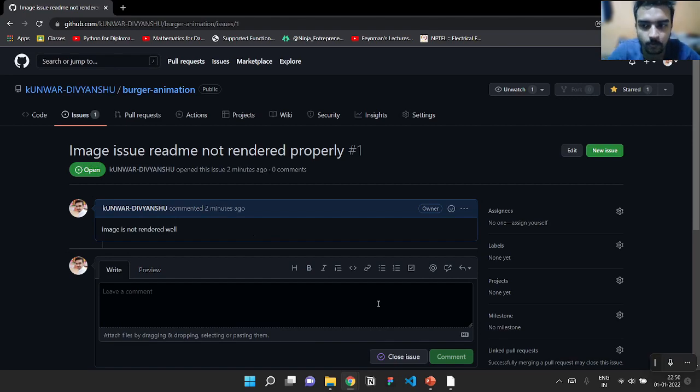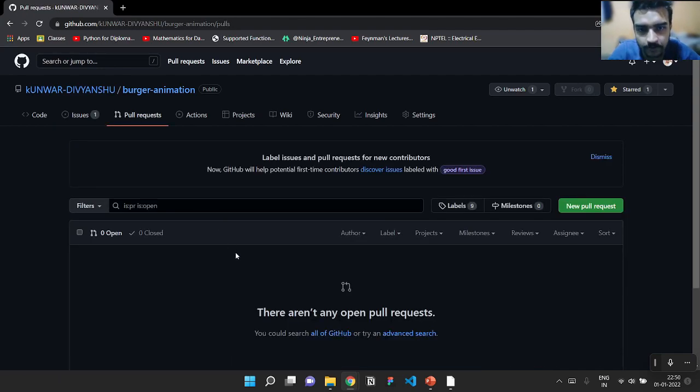This issue will be tracked by the owner or the contributor. They will see what action they can take, what changes they can make, and if they fix the issue, they will close it, or else they will leave a comment and ask others to do so. The next tab is pull requests. So what is a pull request?